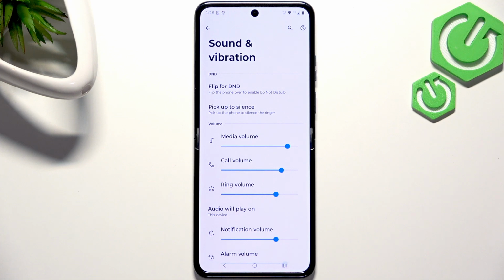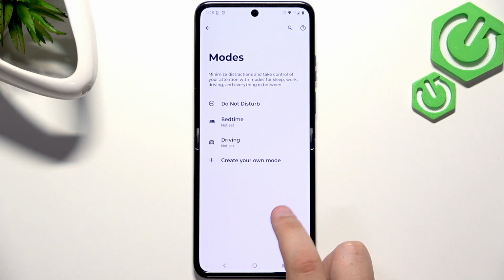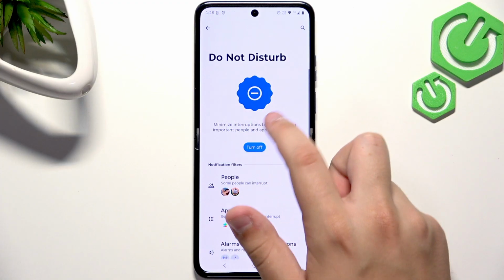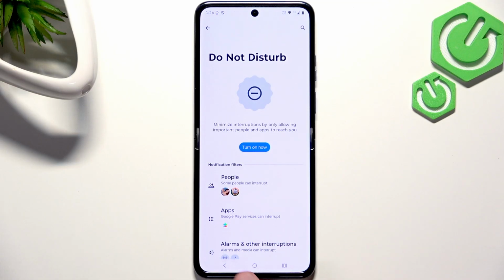Once we do that, what we are going to do is make sure that do not disturb is disabled. So here we go to modes. Here we have do not disturb. And now it's enabled, but now it's disabled, and we want to keep it that way for now.